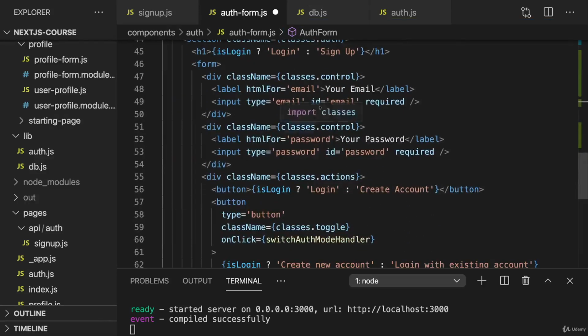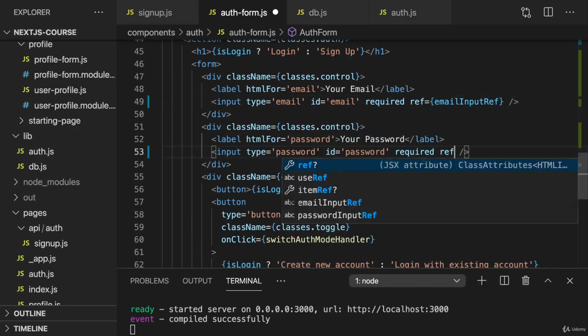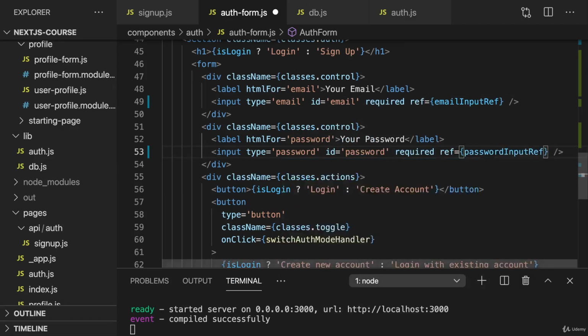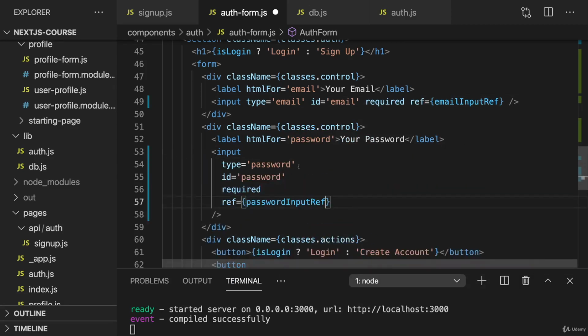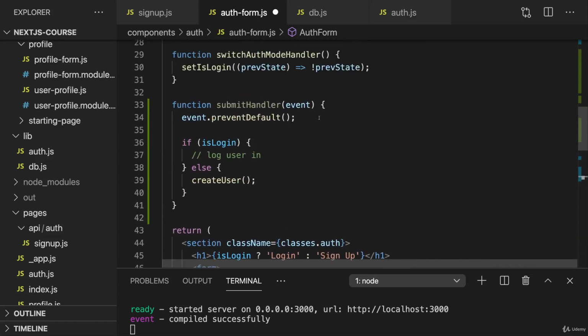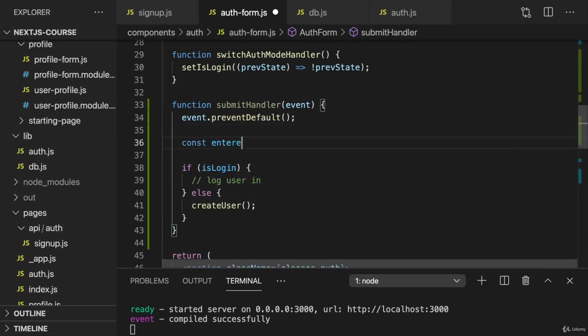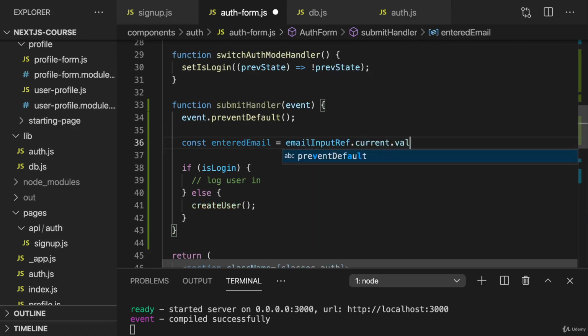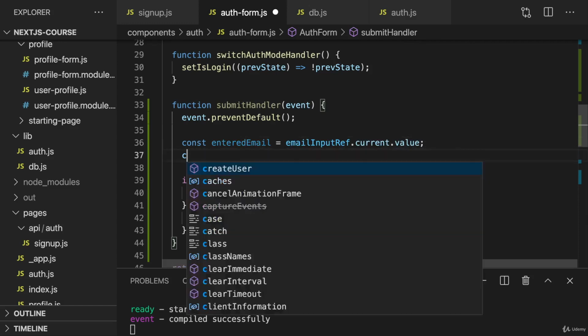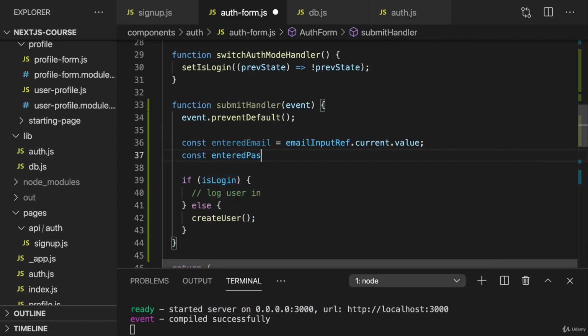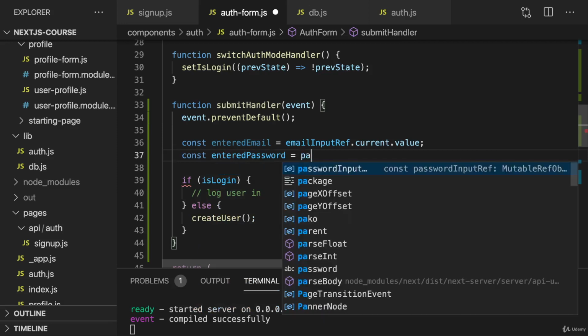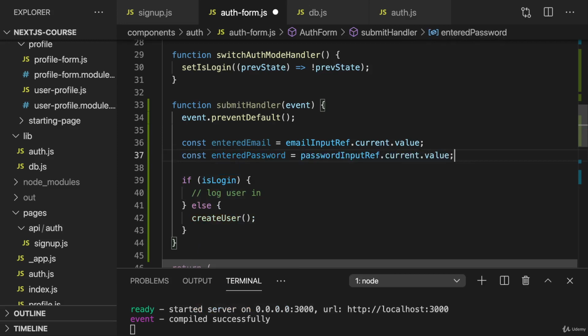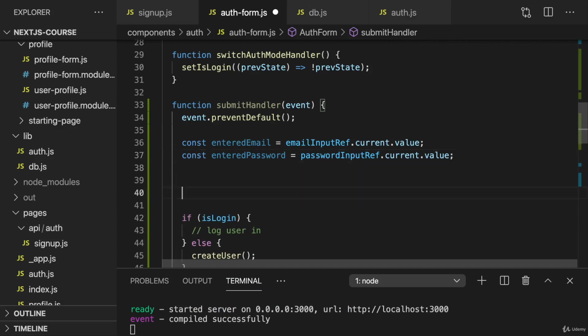Now we just need to wire them up. So on the email input, we set ref equal to emailInputRef. And on the password input, we set that equal to passwordInputRef. Now that we got those refs, we can get the data in the submit handler. So here we get the entered email by accessing emailInputRef.current.value, as you saw before in the course, and get the entered password by accessing passwordInputRef.current.value. Now we could add validation here.